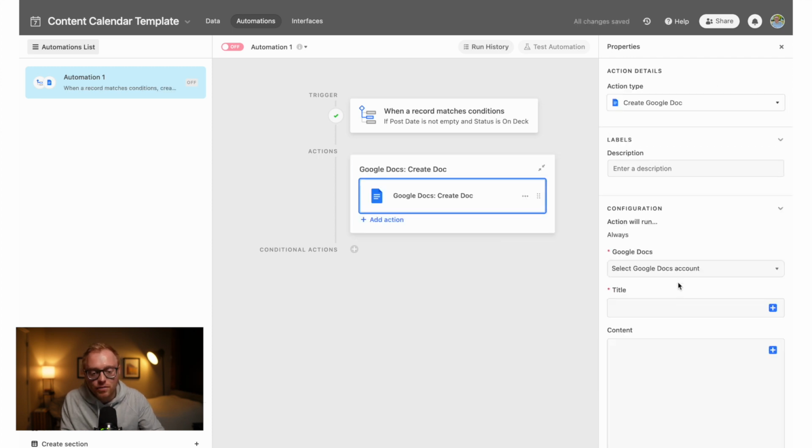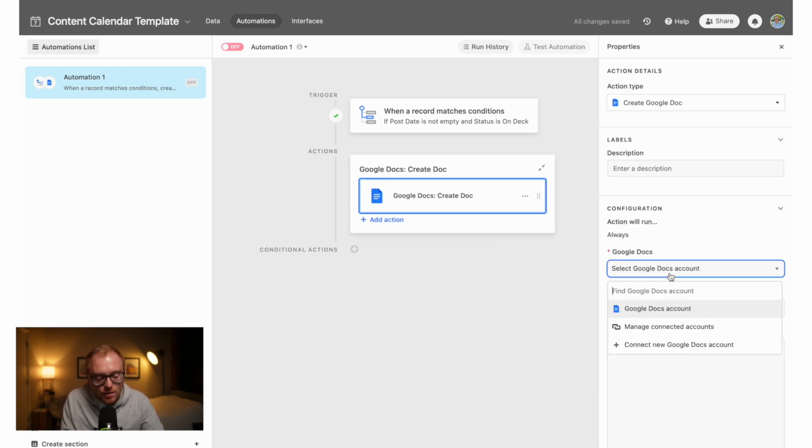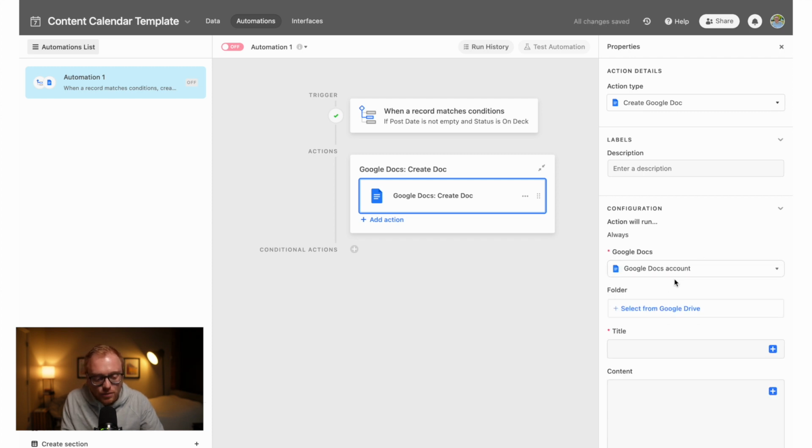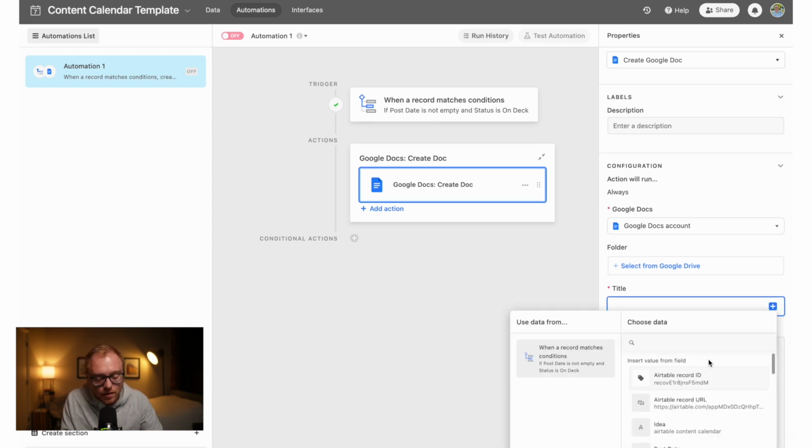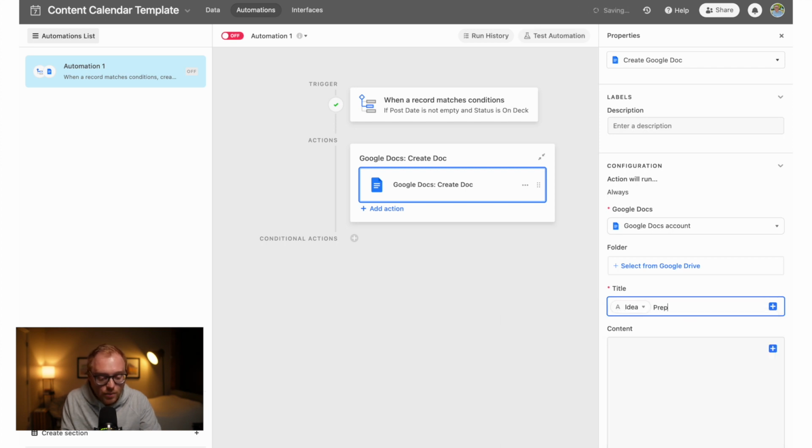Now, I'm not going to set it up fully because that takes a little bit of time, and for the sake of time and you watching this, you don't need to see all that. So what I'm going to do is create this Google Doc here. I'll tag it with my Google Doc account. I'm not going to select the folder because that would require me to sign in and whatnot. And then the title is going to be, and this is really cool because you can make it dynamic, the idea if I want, and then a prep doc.